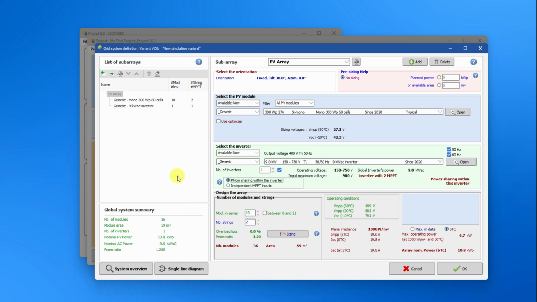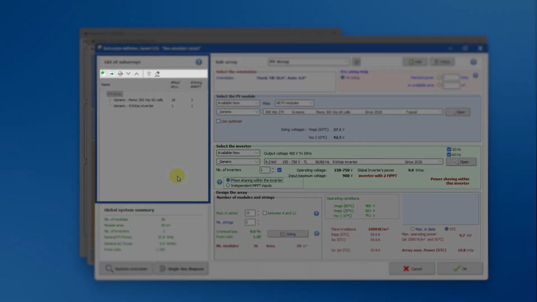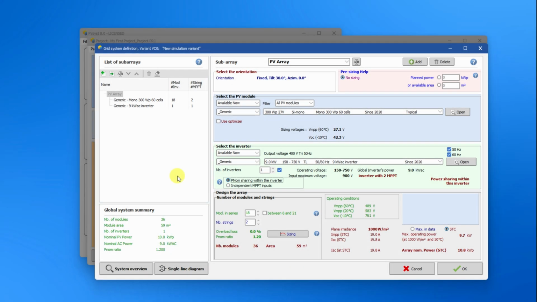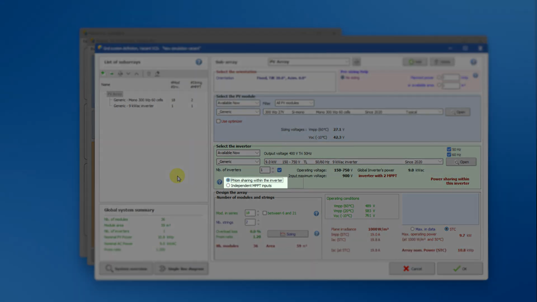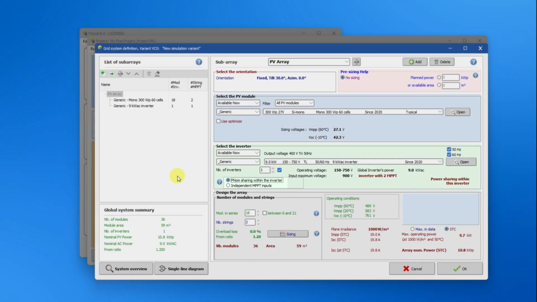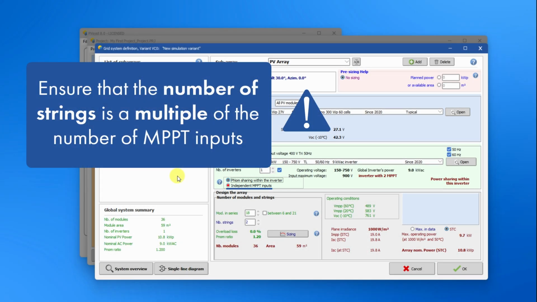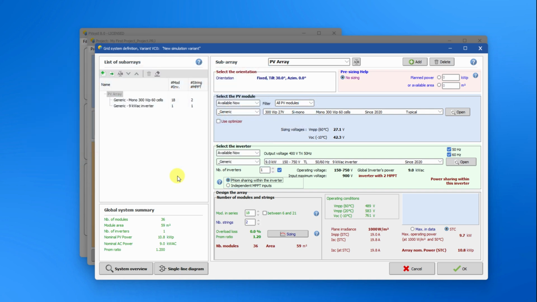The system is organized as a set of subarrays. From here you can manage the subarrays. You can add, copy, rename, move and delete. The inverter can be defined either as a full inverter or by independent MPPT inputs. Defining independent MPPT requires that we carefully design that we have a multiple between the amount of strings and MPPT inputs. By using complete inverters, PVsyst will evenly distribute the power to all the MPPTs automatically. Thus, if all the strings have the same length, this is the most straightforward way.